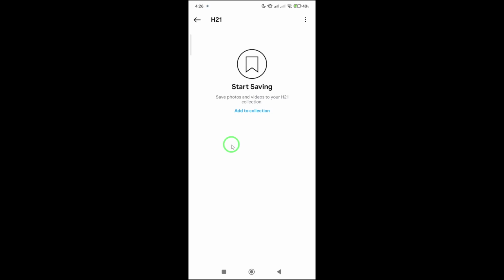A couple of quick tips. Start with broad categories like inspiration, tutorials, and favorites, then create sub-collections as your library grows. Use descriptive titles so you can spot the right collection at a glance. And if you ever want to move a saved post between collections, simply open the post saved options and choose a different collection or remove it from the current one if needed.